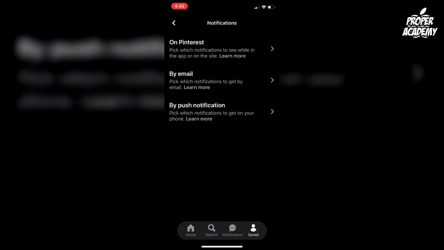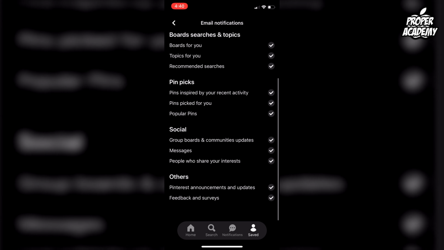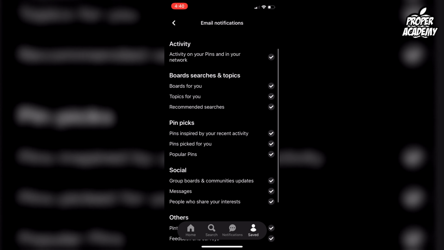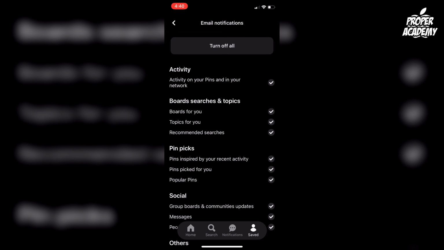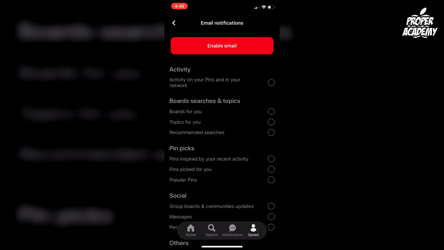Once you exit back out of here, you can go to by email. And this is where you can adjust the emails that you get from Pinterest. So if you want to get rid of the emails that you get from Pinterest, all of them all together, you can click on the top where it says turn off all. But if you want to go through here and specifically turn off certain emails that you get from Pinterest, you can go ahead and go through here and take off the ones that you want for yourself. Otherwise, you can just turn off all at the top, and then click on turn off all. And as you can see, it disables all those settings there.